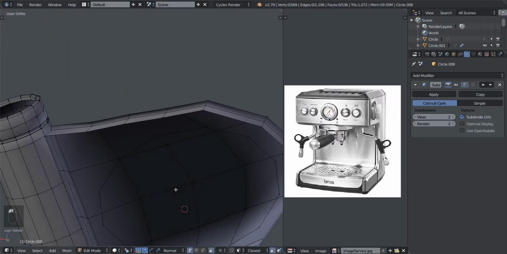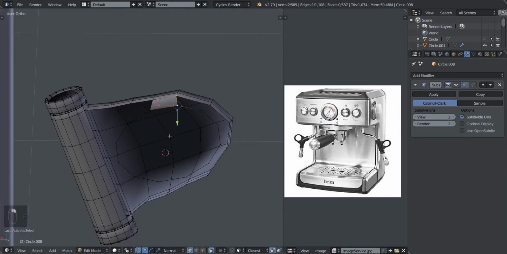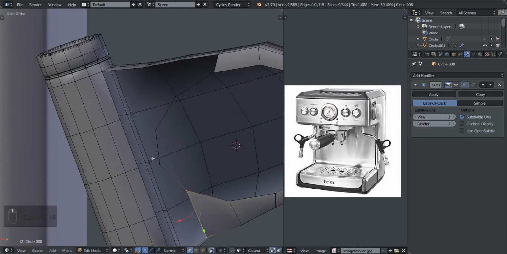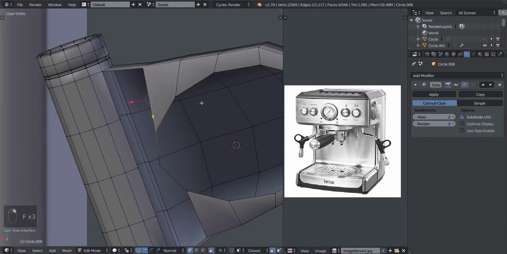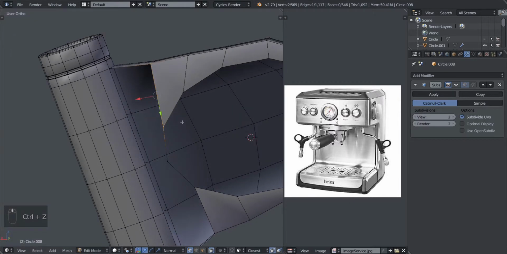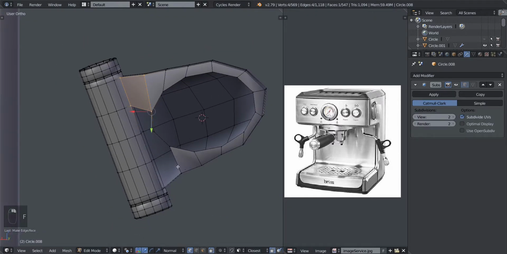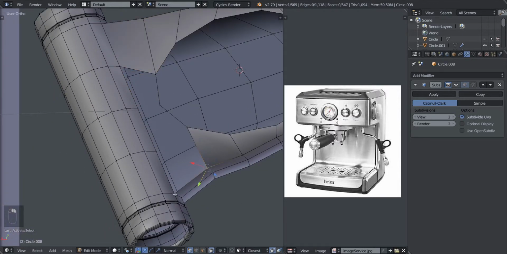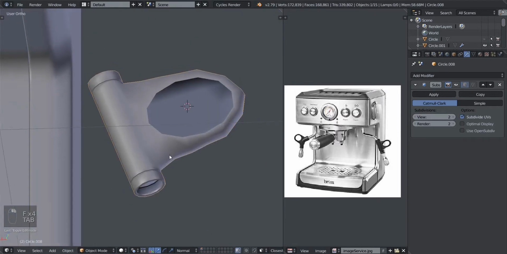I'm going to select these 4 vertices here and press F. Now select these 2 and keep your hand on the F. Hold on, I think that was a little weird. Do the same thing here until you get over there. Now select these 4, press F, select these 4, and press F. Now select these 2 and press F until it fits in like that.